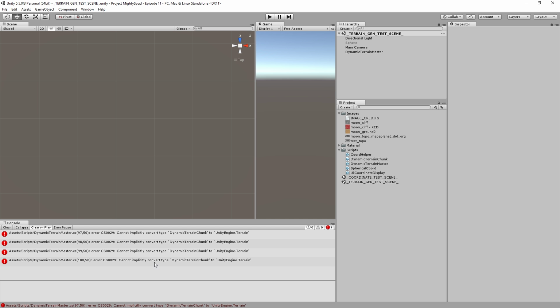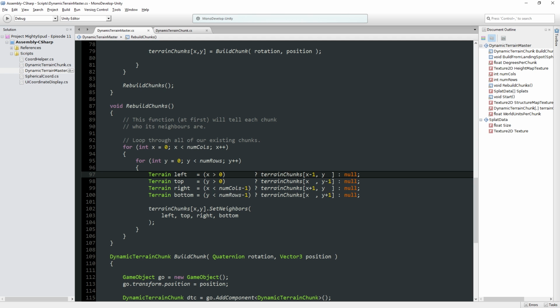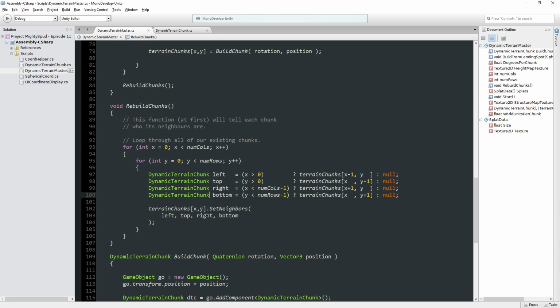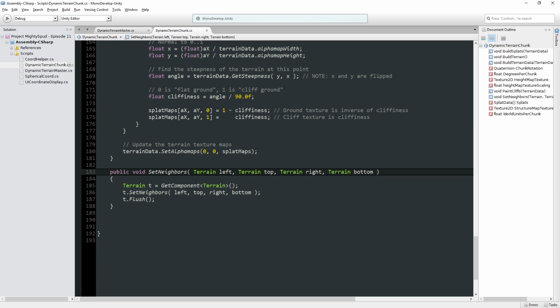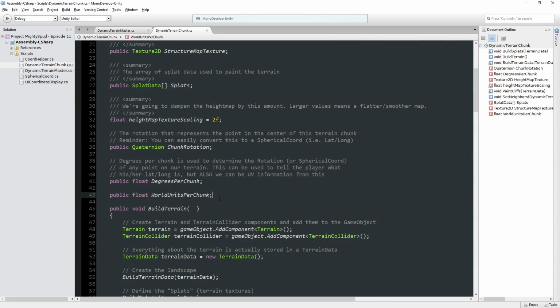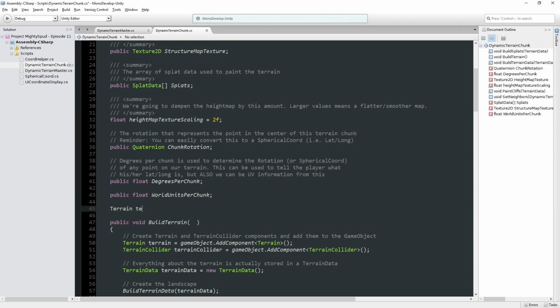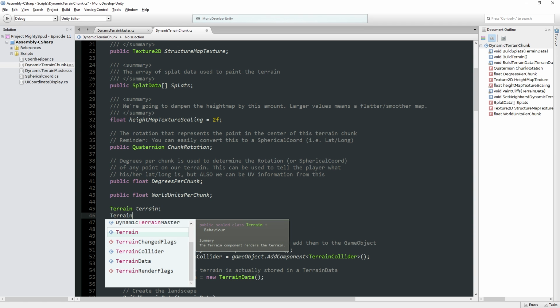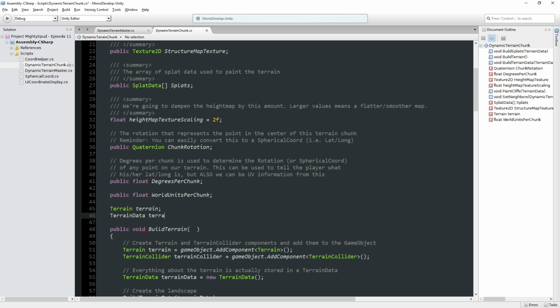Let's see if we've got any syntax errors. We do. Oh, yes! Terrain chunks are dynamic terrain chunks. It's not actually a terrain. Let's pass the dynamic terrain chunks to this function. And for this function, what we are going to do is cache our terrain object, which we're not doing right now. So terrain, and terrain data, may as well do that too.